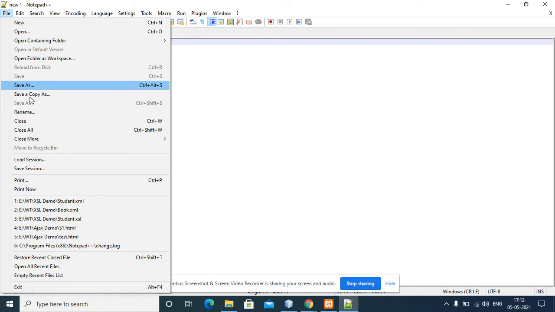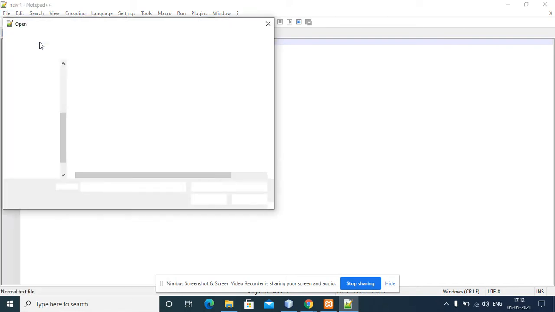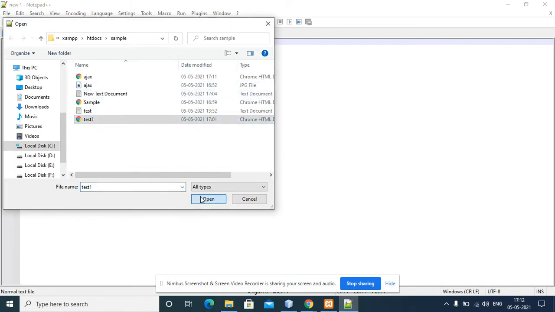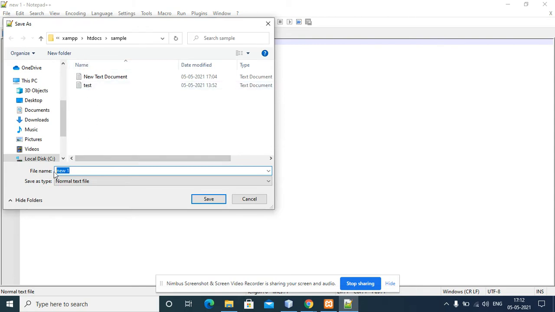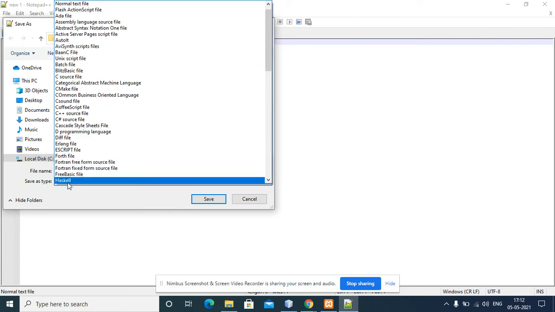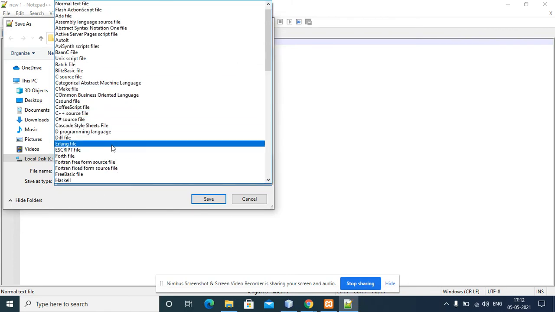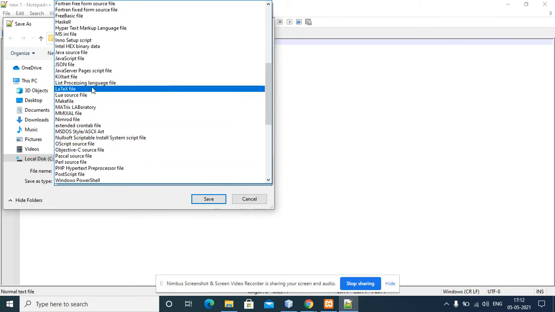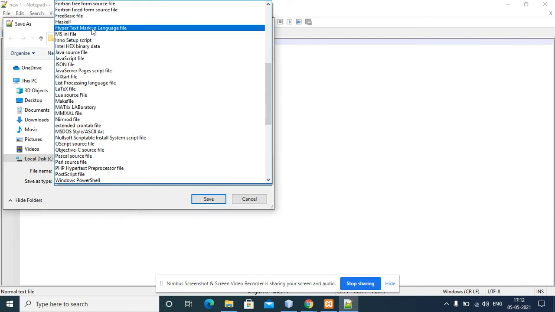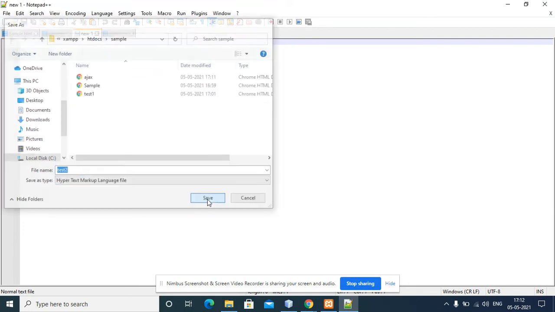Open test1. So this I will save as test2. Save as, we are just giving it as test2, right? The test2.html file we are just giving. So you just give me test2.html. In this one I just change this. Hypertext markup language file. Okay, just save here.